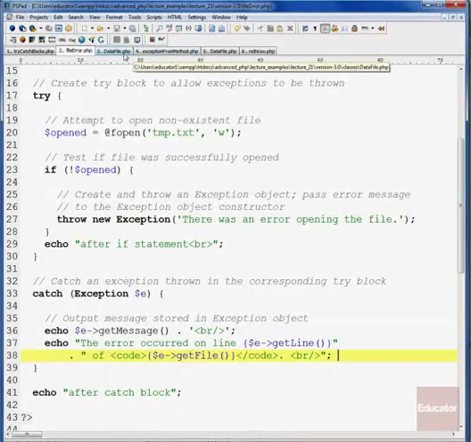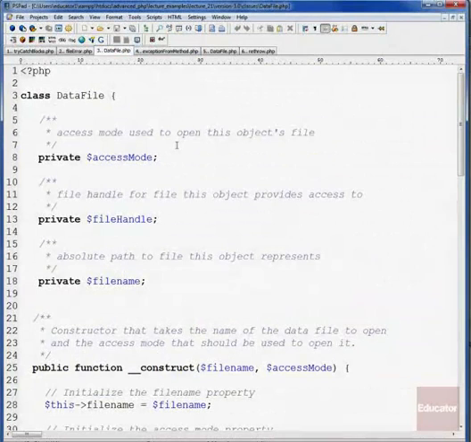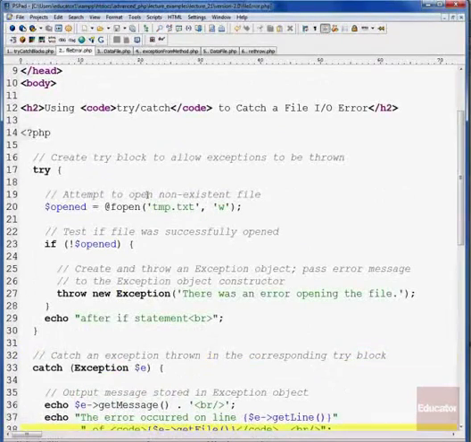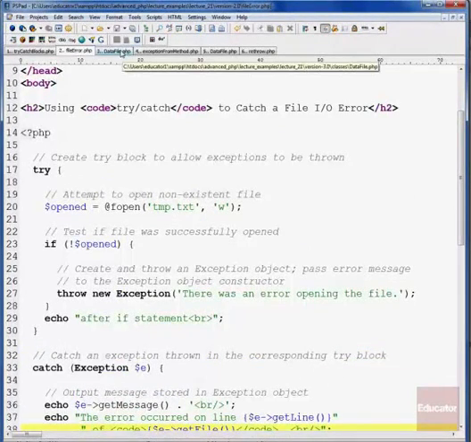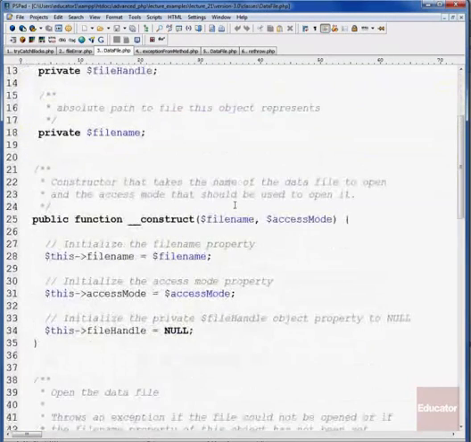So one other example is that you can actually throw exceptions from methods as well. In our case, we've just been throwing them from a first-level PHP script. Well, you can also do it, for example, from object methods. So here's a stripped-down version of the data file class we've been using in our web application. That has an access mode, a file name, and then a file handle.